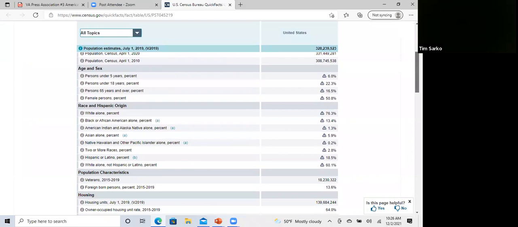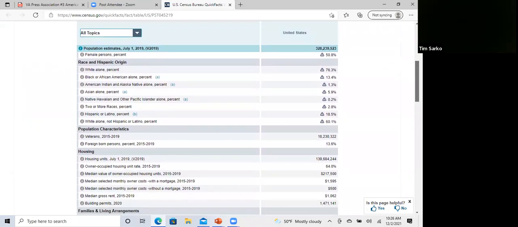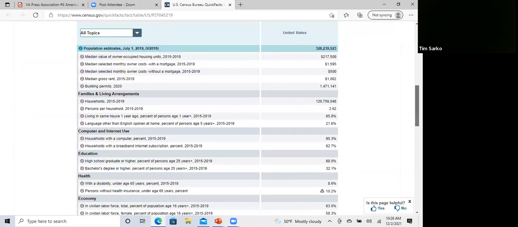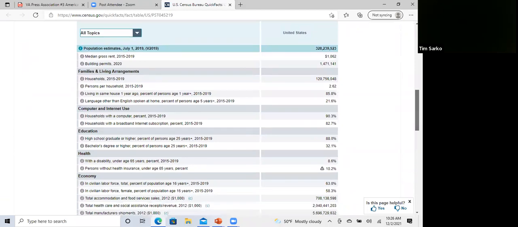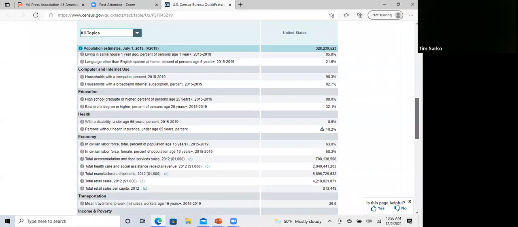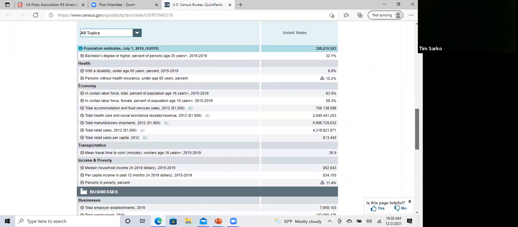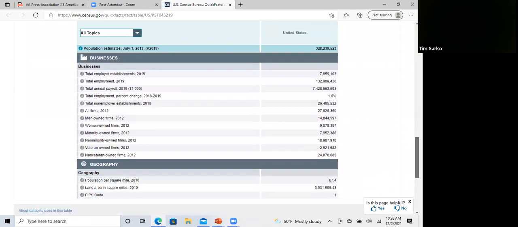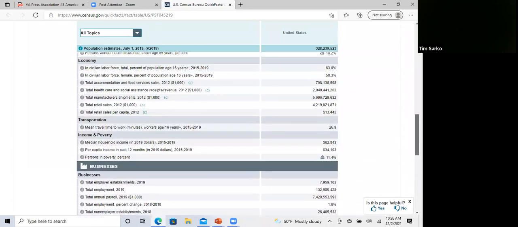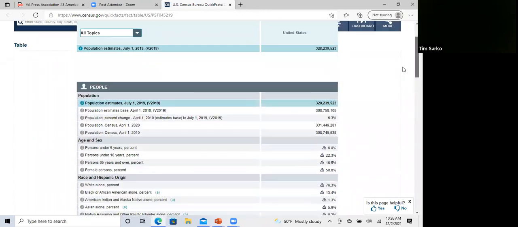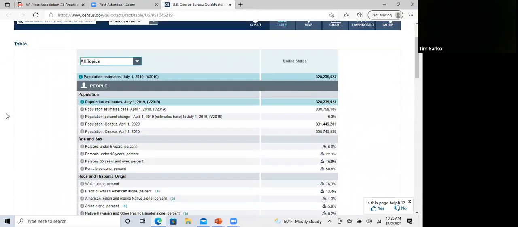And then you've got age and sex, race and Hispanic origin, population characteristics, housing, and family and living arrangements, computer and internet use, education, health, economy, transportation, income and poverty, businesses, and then geography. These data that you see here are coming from ACS, our economic census, or economic surveys, and population estimates. So they're coming from a variety of different sources.